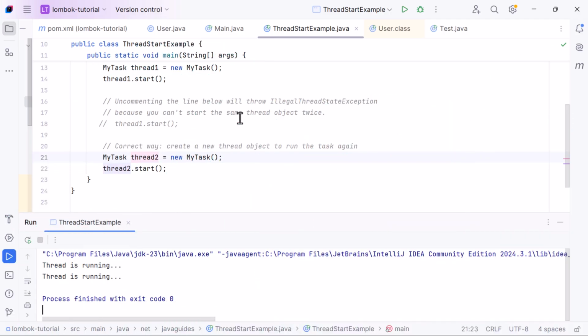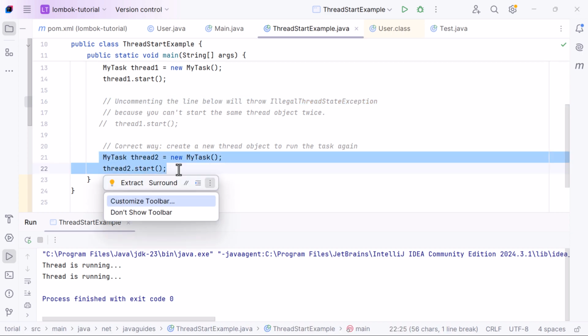So, can you start a thread twice in Java? You can only start a thread once. If you try to start it a second time, you'll get an IllegalThreadStateException. If you need to run the same task again, create a new thread object and call start on that one.